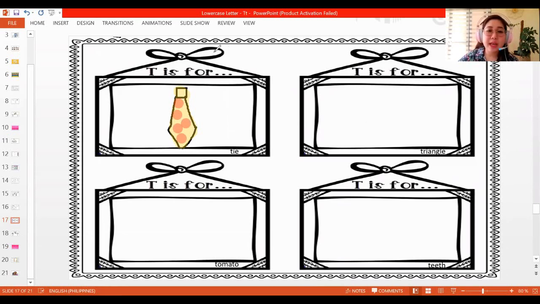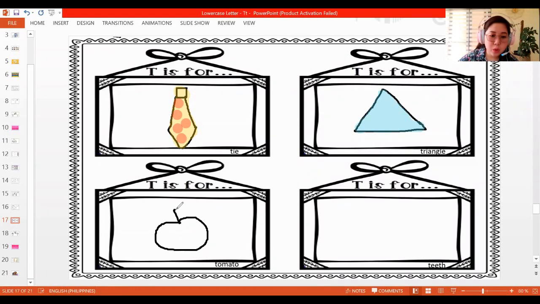So my tie has a polka dot. Tie. Now for the next picture, I want T is for triangle. So I will just draw two slanting lines and a line in the bottom, and I have a triangle. T is for triangle. Then for the next one, I will draw a tomato. So, oopsies. T is for tomato. So I will draw my tomato.